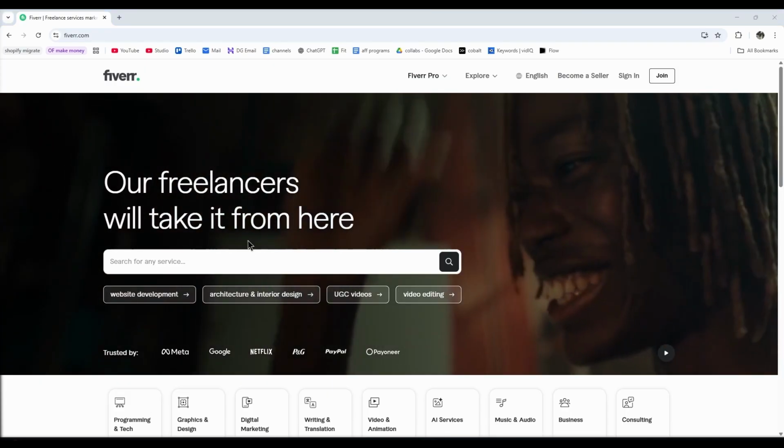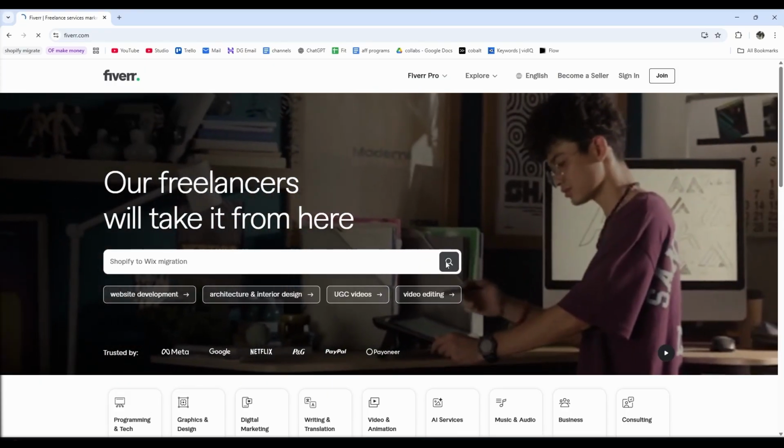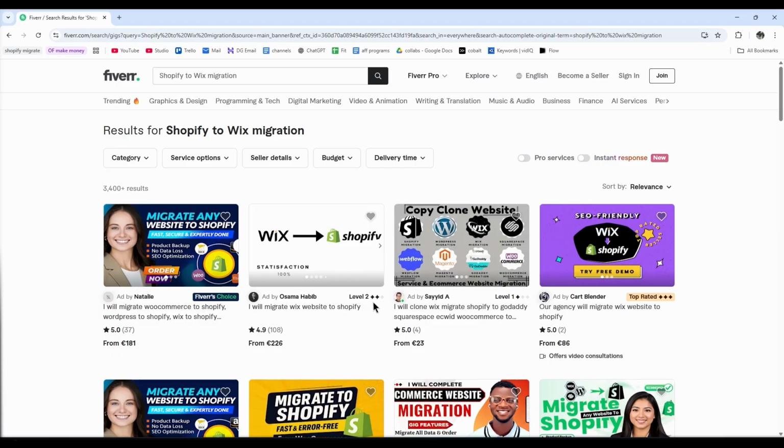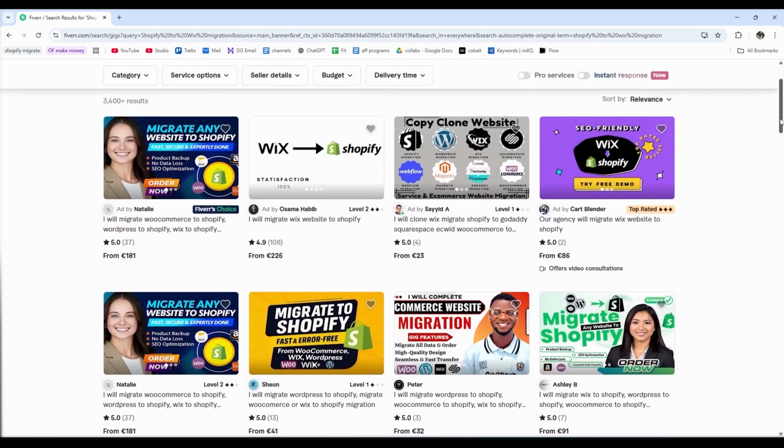Just search for Wix website design or something like Shopify to Wix migration, just like that. And as you can see, there are countless people who can do this kind of service. The typical cost ranges from about $50 to $100 for simple designs and up to maybe $300 to $400 for more complex or highly customizable sites. For example, you get many people right here, level 2 sellers with a lot of reviews who can migrate from Wix to Shopify and also the other way around.